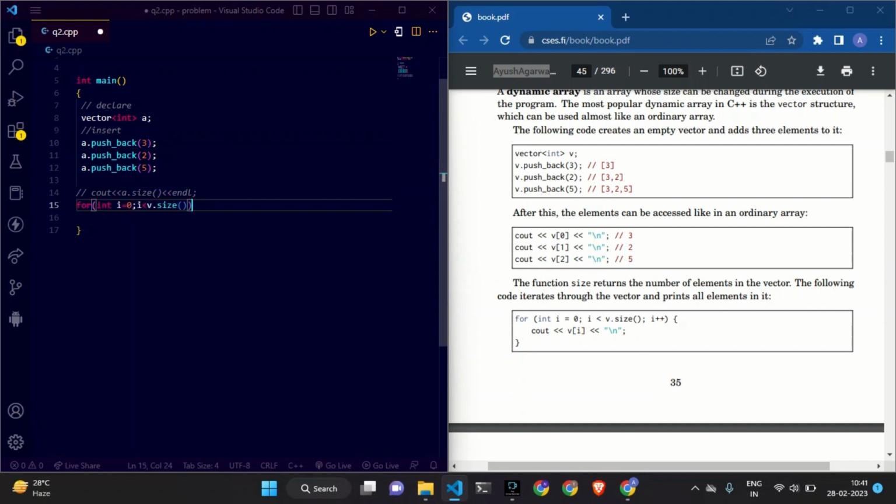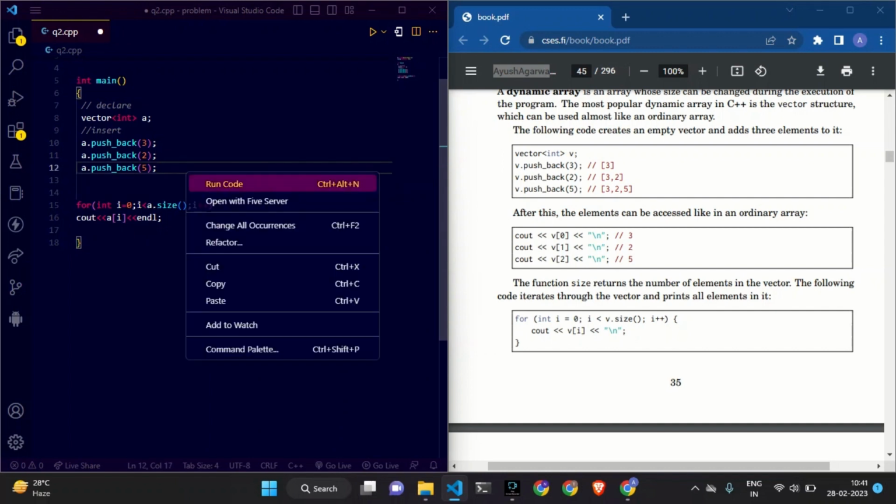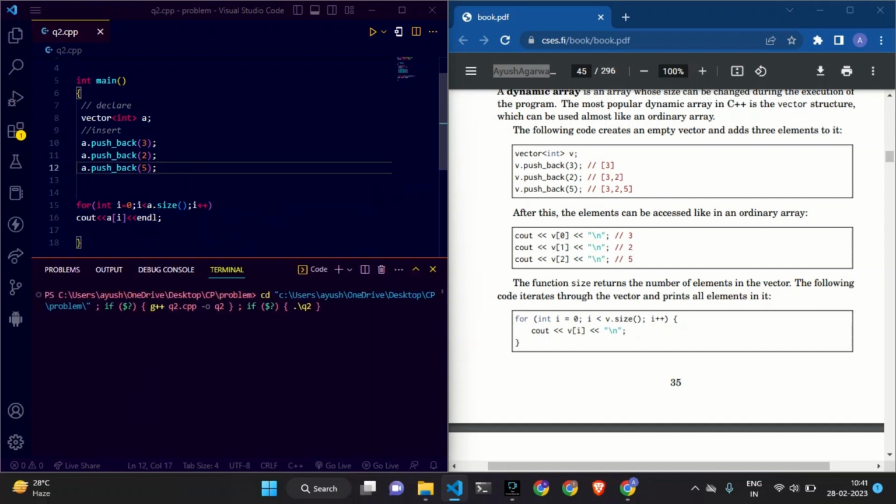Now we will move to our for loop. Our for loop will run from 0 to 3. Now I will print the vector at index i. Here I will write endl, so the output is in sequential order. Now I will print the output. So this was our expected output, 3, 2 and 5.